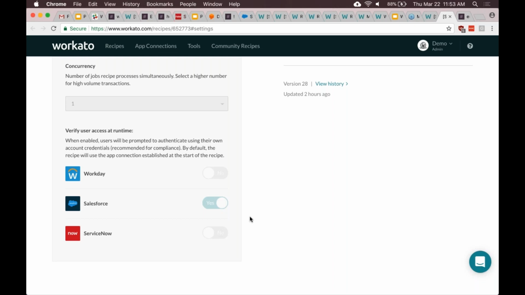Yes. And just from a background perspective, when you run a recipe, the default mechanism is the set of connections that are bound to it at the start of the recipe. But you can then override that at runtime, depending on some data, which determines what connection to use. And that is what happens here when you turn that on. You're basically saying, hey, verify the Salesforce connection at runtime, so it doesn't use the connection that's bound to it. Exactly.